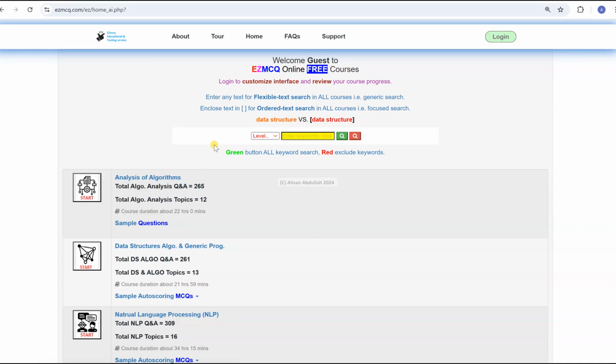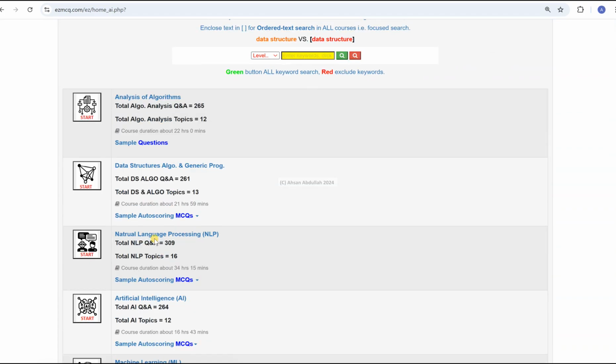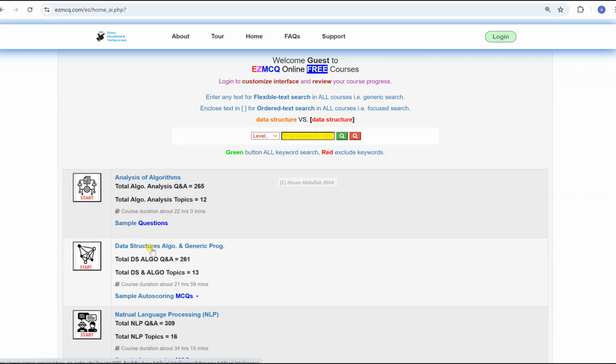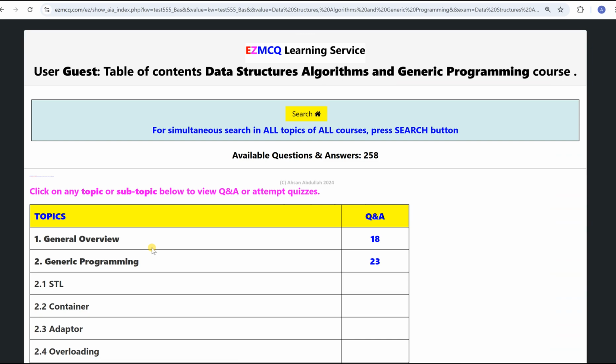We are at the learning management system, and as you can see, there are quite a few courses here. Core computer science courses, also cutting edge, hot courses: natural language processing, artificial intelligence, machine learning, and so on. Let's move to the course of our interest, which is data structures and algorithms. Here is the table of contents of the course, and we have the general overview, which has already been covered, and now we move to generic programming.